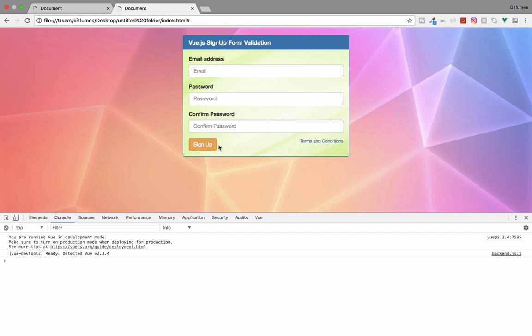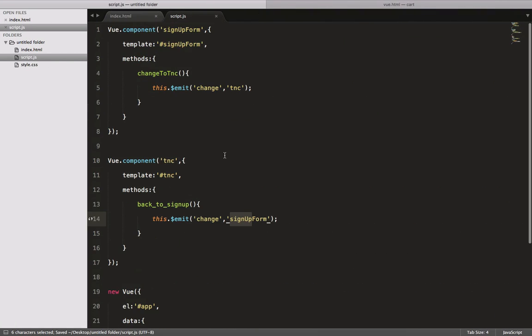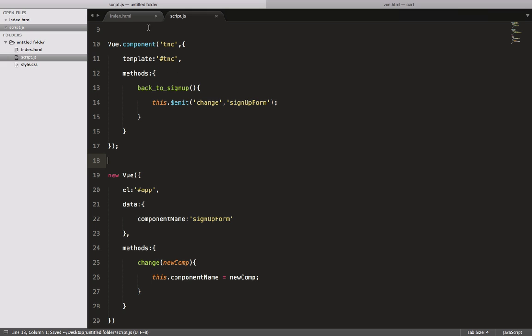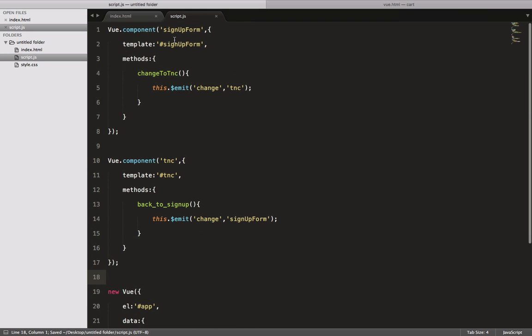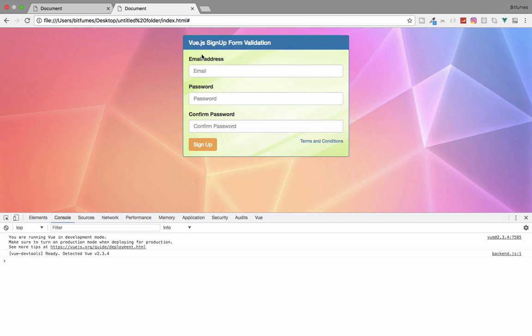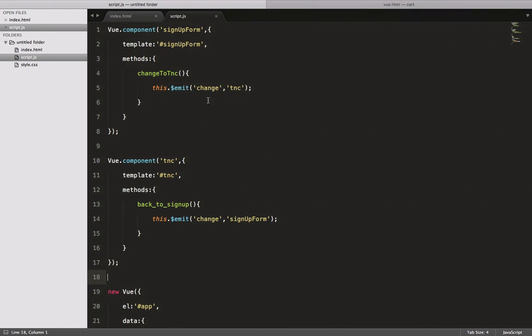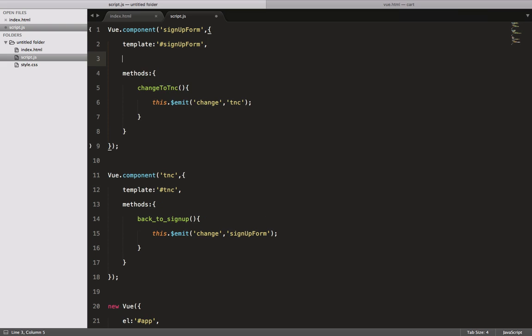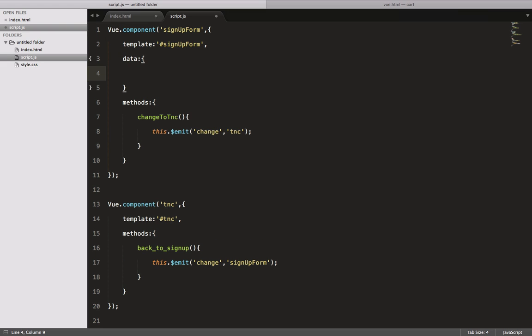Now, simple thing first. Let's just disable this sign up button. For that we have to define one data here inside our component of sign up form, because these things are inside the component called sign up form. So here we will define the data as, firstly, disable submit button, and that will be firstly true. So I will show you how this works. True. Okay, so disable submit button.